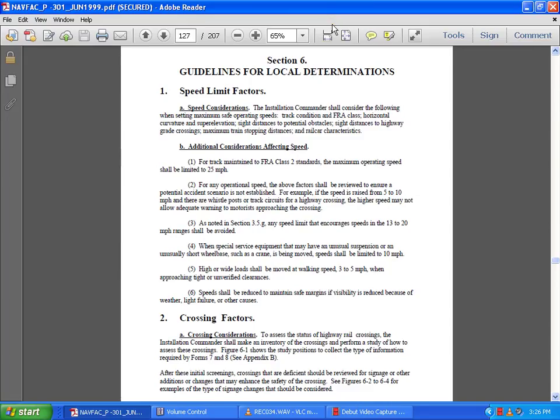Guidelines for local determinations of speed limit factors and speed limit considerations. Installation commanders shall consider the following when setting maximum safe operating speeds: track condition, FRA class, horizontal curvature, superelevation, sight distance of obstacles, sight distance at highway grade crossings, maximum train stopping distances, and railway car characteristics.